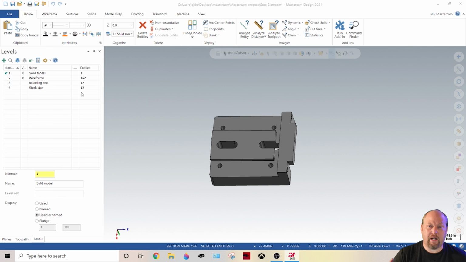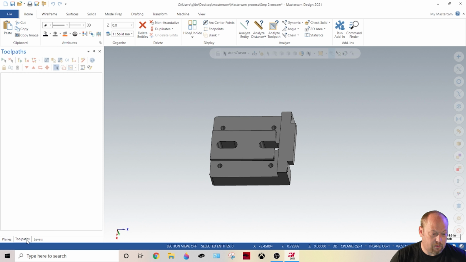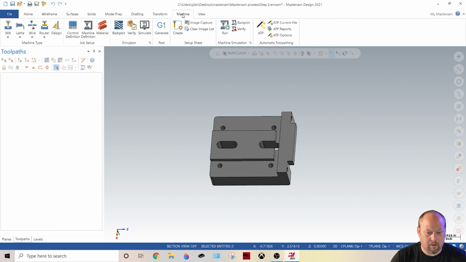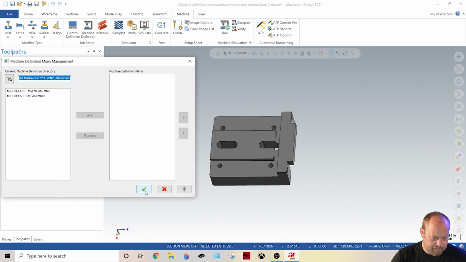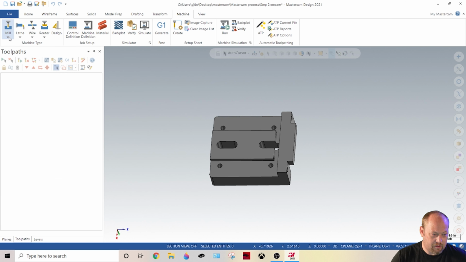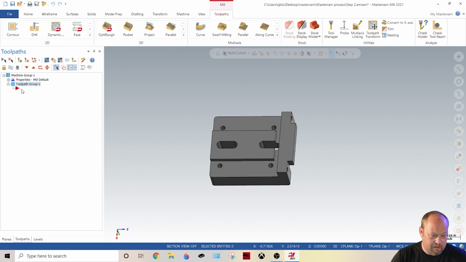Okay, today we're going to go right into the first operation. We're going to complete the first operation. So what we're going to do is go into toolpaths. Now we're going to go to Machine, Mill, and then you can go to your manage list. But I'm just going to hit OK on my default. That's just going to give me my default, whatever the student edition gives you.